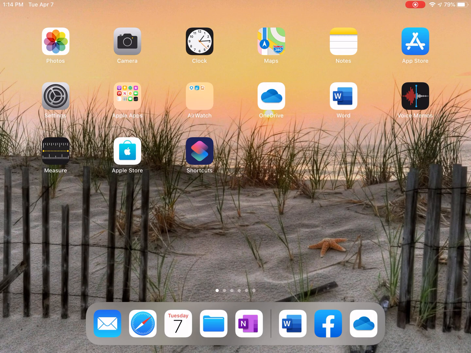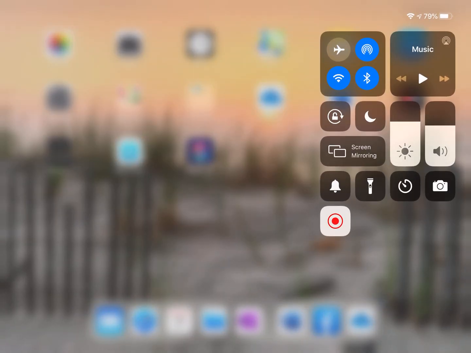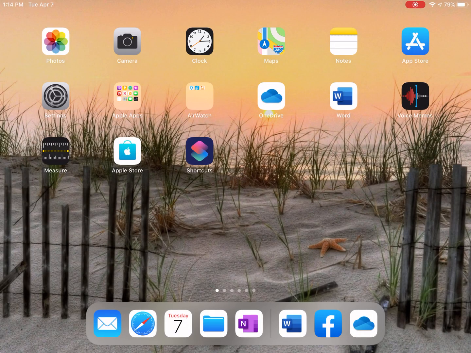So you just take your finger and you pull down and it brings your control center up. And you will have a button at the bottom that's black and white with the two circles. You click on that and then it will start to count down. And then once it starts to count down, I usually will tap on my screen to make that disappear, and then it will start recording.